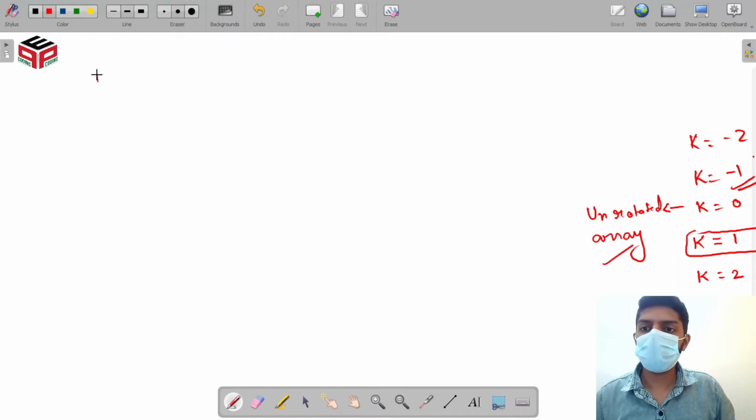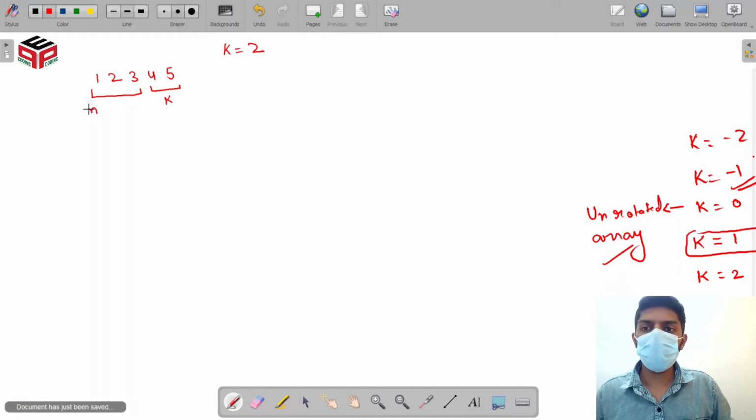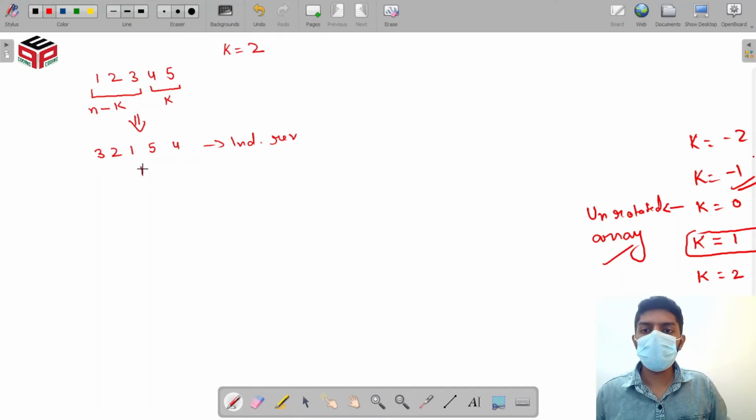Suppose I have this array 1, 2, 3, 4, and 5, and I need to rotate it for k equals 2. So what I'll do is I'll take 2 elements from the last and 3 elements from the starting. So k elements from the last and n minus k elements from the starting. I'll reverse them individually. That is, it becomes 3, 2, 1, and 5, 4, individual reverse. Then I'll reverse the array as a whole, that is 4, 5, 1, 2, 3, whole reverse.